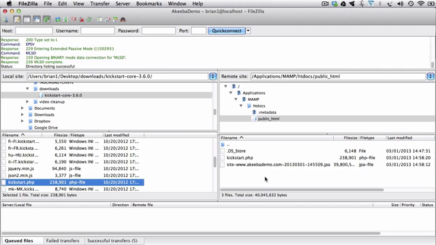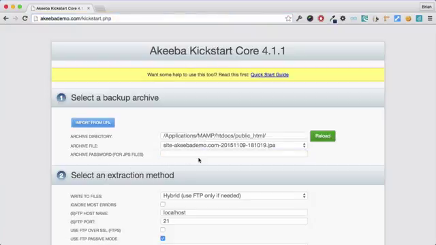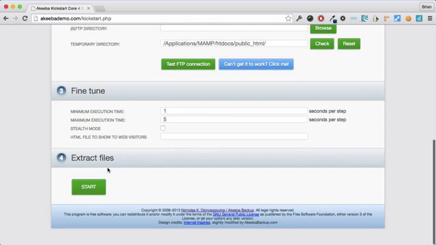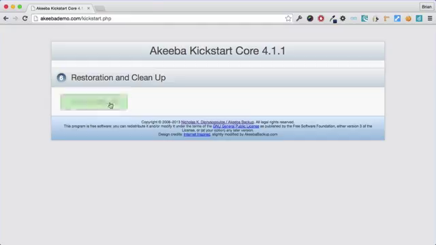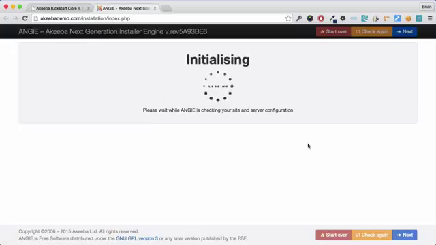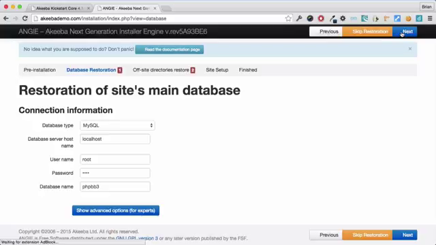Now, let's return to our web browser and complete the restoration. Go to the special URL for the kickstart.php file, close this message, and begin. We can see it has selected the archive file, and we can let the Akeeba Kickstart program extract the files to our web server. Once that has completed, we can run the installer. As with all Akeeba restorations, the installer checks that our server is suitable, and then we can click Next.